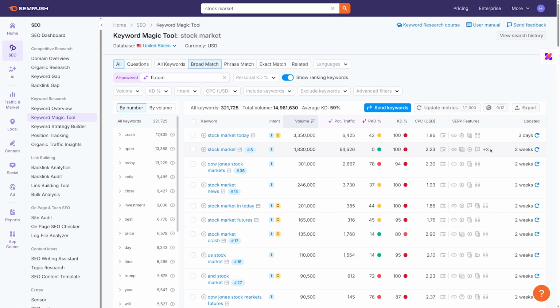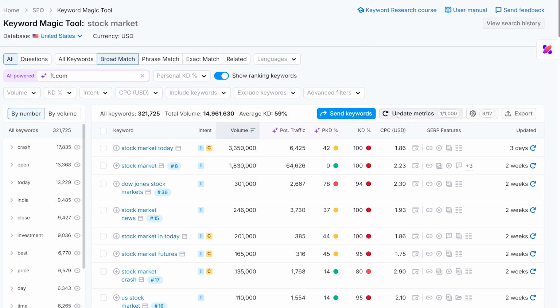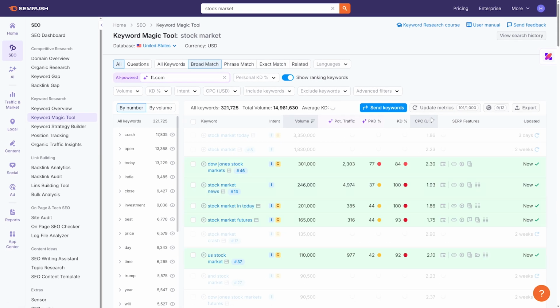It's also worth noting that any column can be sorted by clicking on it. Try sorting by keyword difficulty percent to see the easiest or hardest keywords. There's also the updated section that lets us collect the most up-to-date data for a specific keyword. Simply click the arrow and wait for Semrush to fetch the latest data.